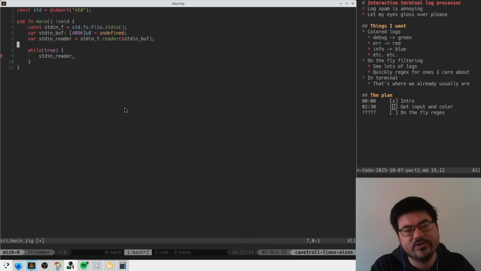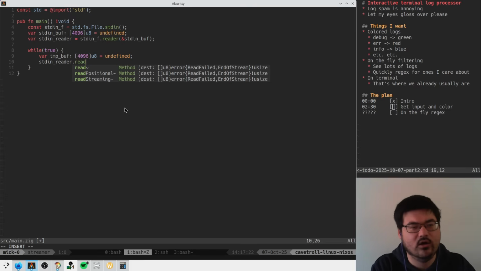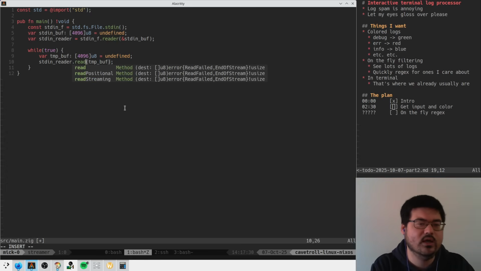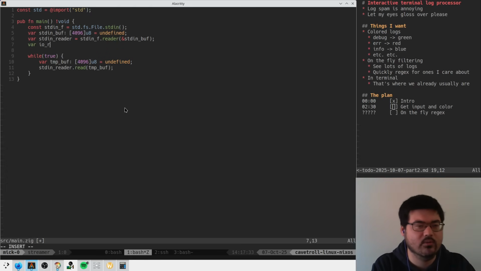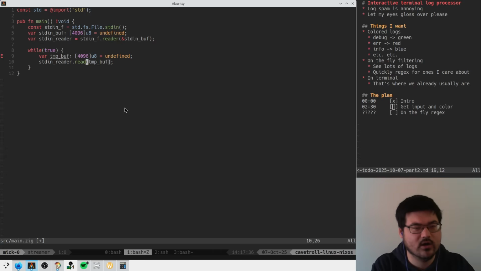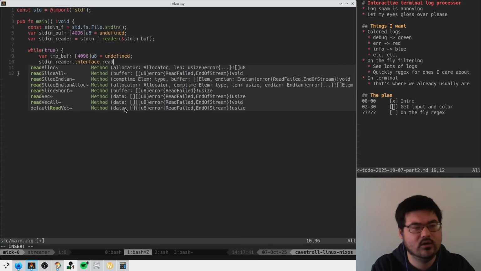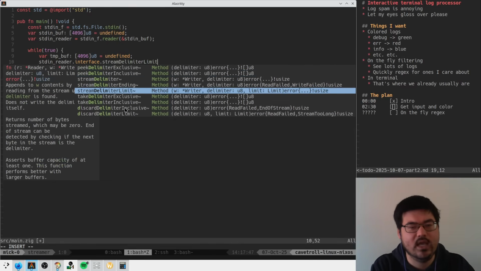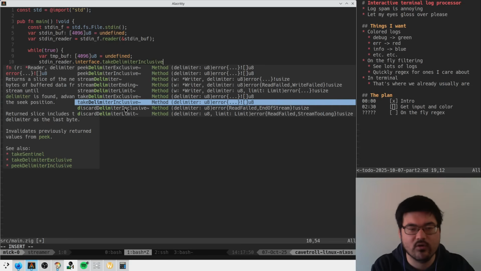So if we're going to be reading on this stuff, we could have a temp buff here, and we could do some reading onto temp buff, right? I guess what we really want is per-line processing though, right? We want the IO reader interface, the stream reader interface. Read delimiter stream, take delimiter. Here's what I'm looking for. So we're looking for newlines, probably, right?